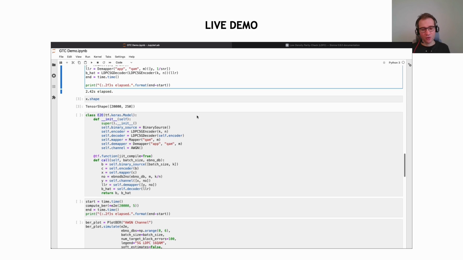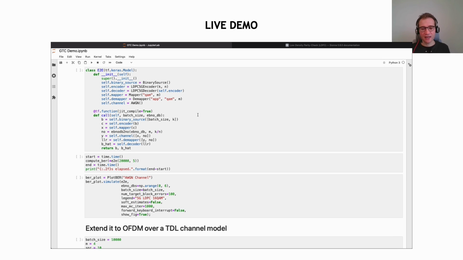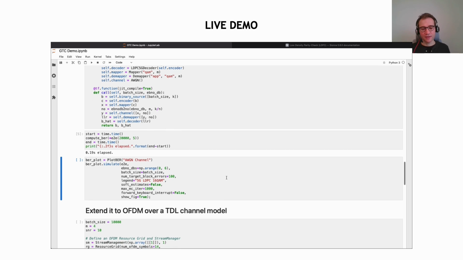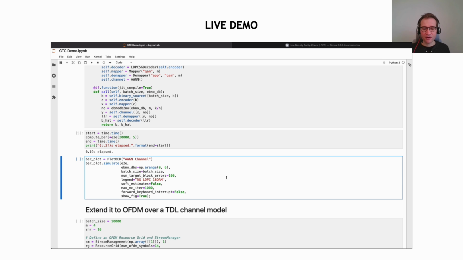Once I'm happy with my code, I can wrap it into a Keras model, which is what I've done in the next cell. Note that I've used the TF function decorator, which tells TensorFlow to execute in graph mode, and I've also used the JIT compile flag to activate XLA. When I now execute this model, you can see that it runs in roughly 200 milliseconds, which is almost 12 times faster.